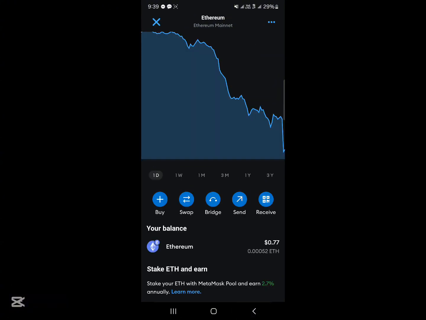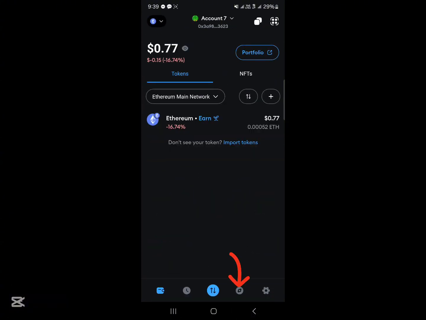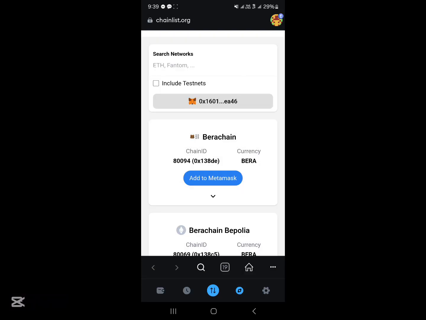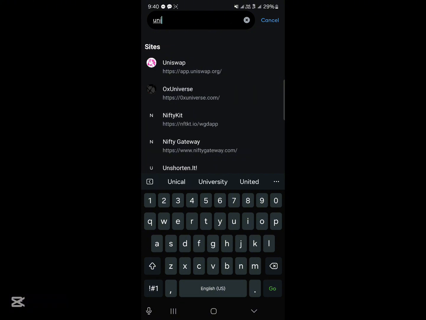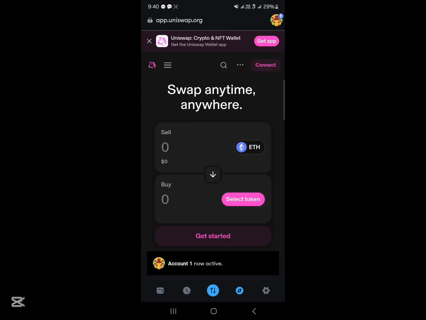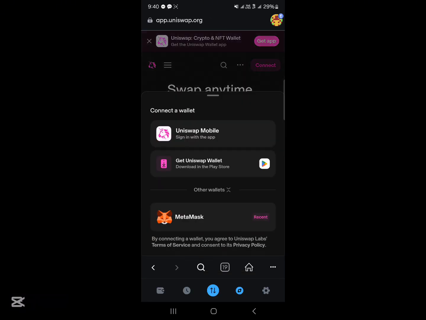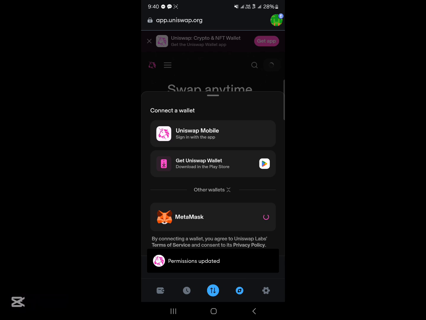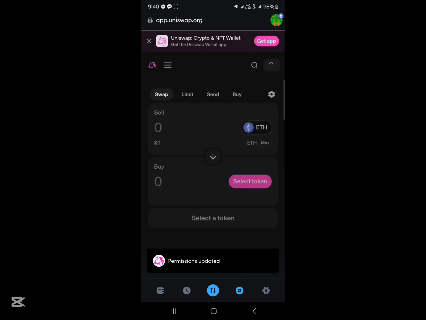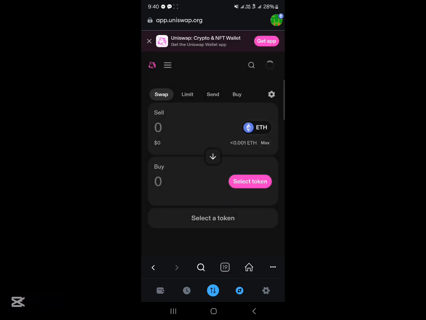All right, so once you've gotten yourself some Ethereum, your next step would be to head over to the browser section at the bottom right corner of your screen. At the top of your screen, click on chainlist.org, remove this, and simply search for Uniswap. So click on app.uniswap.org. And once this site has opened up, all you need to do now is simply click on connect your wallet, select MetaMask, click on connect, and boom, our wallet has been successfully connected.